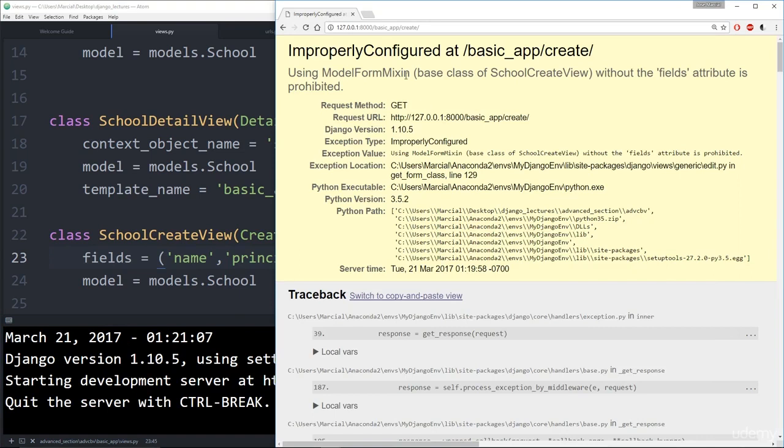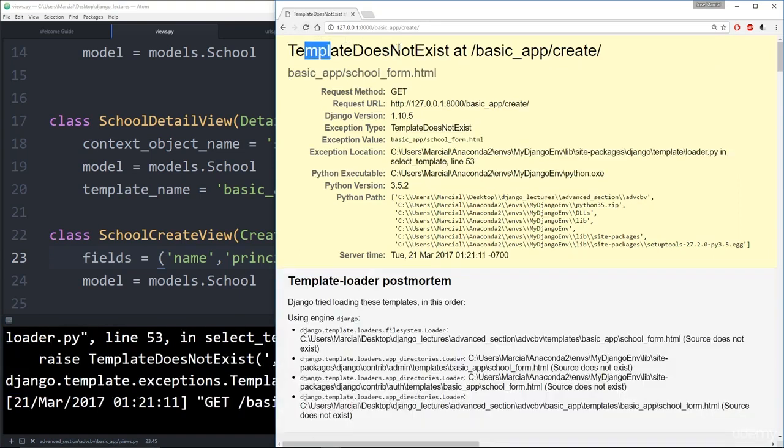And as I refresh this page, I should see probably another error. And there it is. So template does not exist. Well, that makes sense. I never actually created a template for this school creation page. But what's interesting here is it tells you that it's looking for basic_app/school_form. And basically what that means is that Django, that create view, is automatically creating a default HTML template that it's expecting. And it's expecting it to be in the format of all lowercase, the model name, in our case it's school, underscore, and then form.